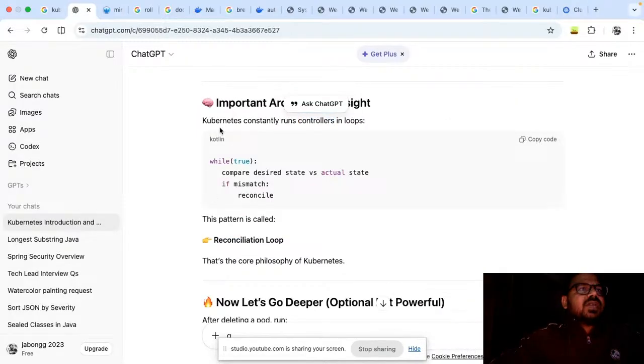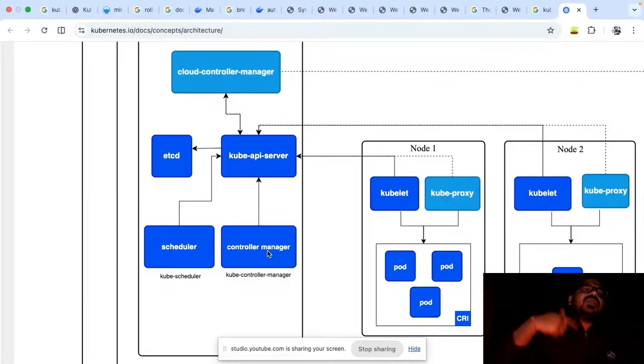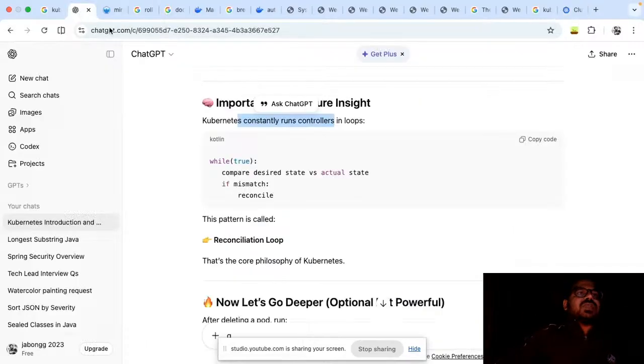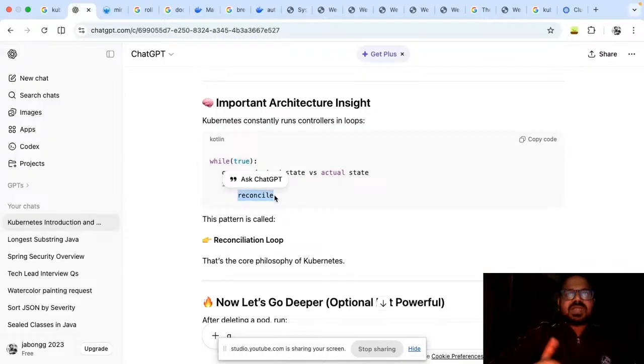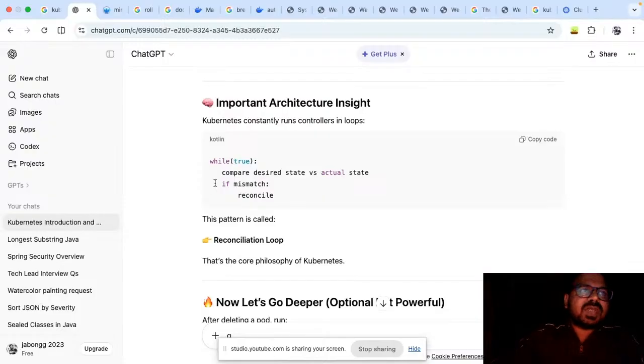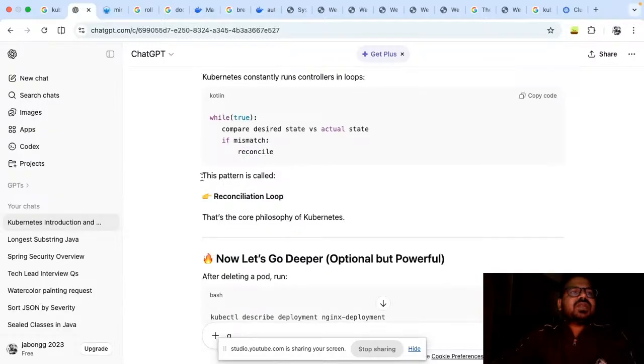Here you can see Kubernetes constantly runs controllers in loops. These controllers continuously run and watch what is happening. It says while true, compare desired state versus actual state. If our desired state is 5 and actual state is 5, then fine. If there is a mismatch, in our case when we deleted 1 it became 4, so there are 4 replicas and we need one more replica, so it will reconcile. This pattern is called a reconciliation loop.